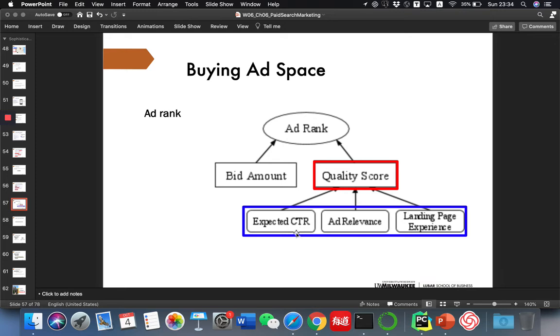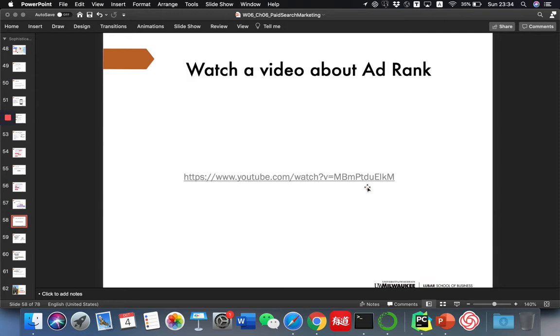Usually all of these three metrics are evaluated based on historical data, right? So here, as we can see, the ad ranking is not only related to bid amount, about how much money you pay, but also related to quality score. Okay, so keep that in mind. Here's a very old video for you to get some basic idea: what is ad rank and what is it for? If you are interested, you can click it.